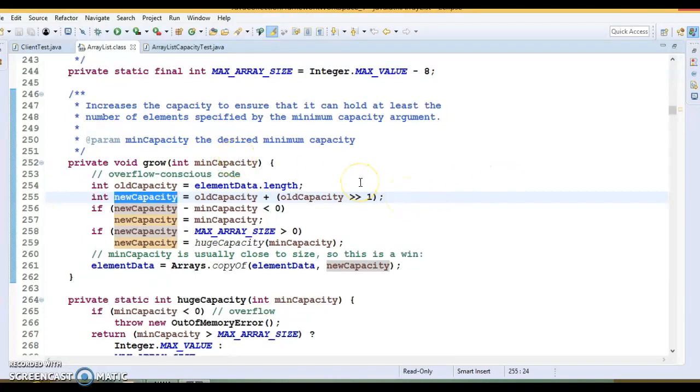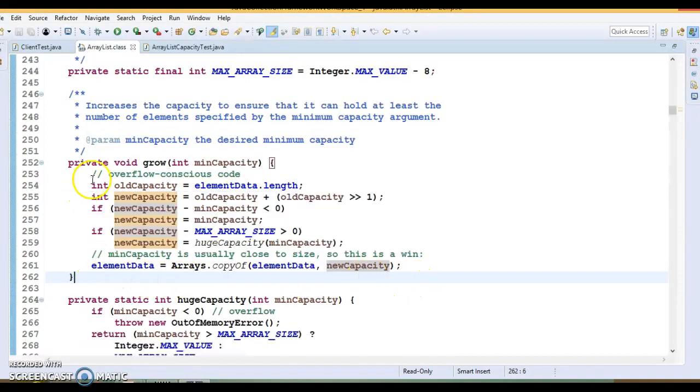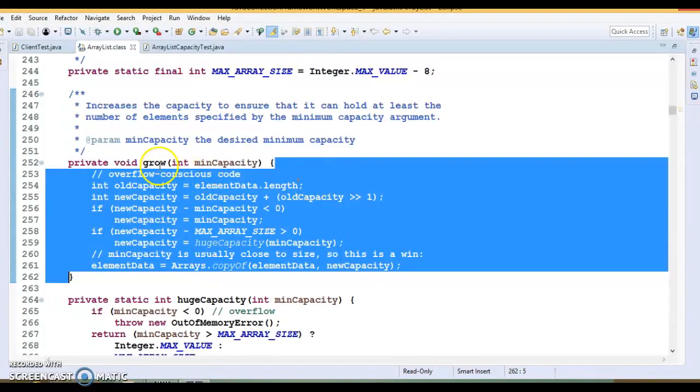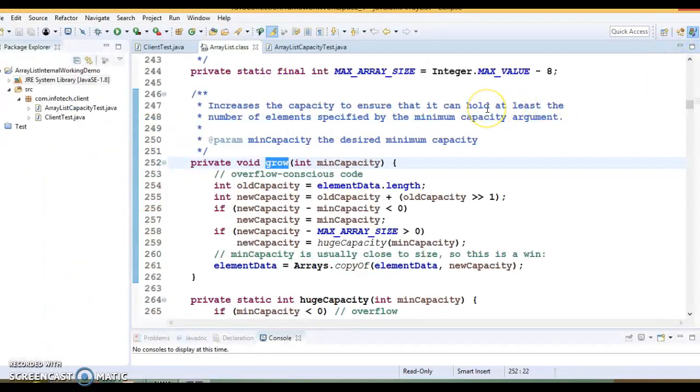If your old capacity is 10, then new capacity would be 15. If your old capacity is 20, then new capacity would be 50% more than the old capacity, that means 30. So that's where array list capacity is going to increase, and you can see how they have written the rest of the code. So basically the grow method decides whether the size of the array is going to grow or not, right?